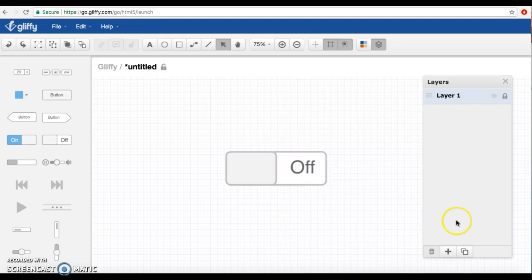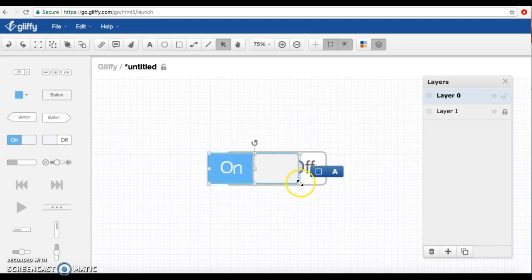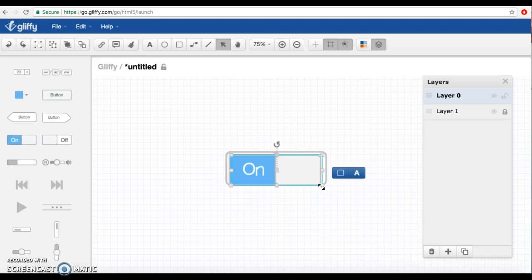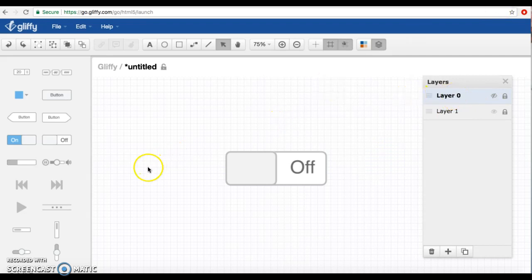Oh wait, I forgot to add the layer. Sorry, I'm going to add the layer first. Next layer. Then I'm going to drag the on button. Make it the same size as the off. There we go. Gonna lock that layer into place. So now both of them can't move. But the difference is that I can make them visible or invisible, which means I can do a cool on-off trick. It's like very simple animation. So there you go.